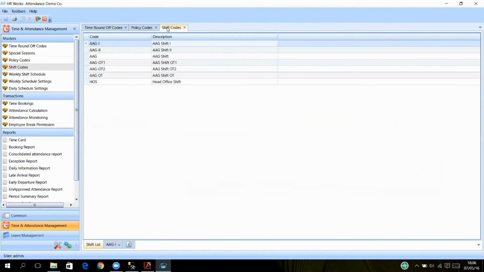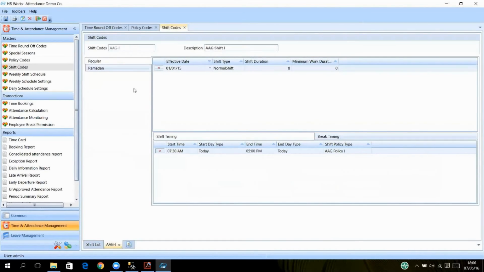in the shift codes. Now, when we talk about shift codes, there is a shift code description, and we can define the shift duration, start time, end time, and there is an option to link the shift policy. And we can define the break timing. It could be a paid break or an unpaid break.